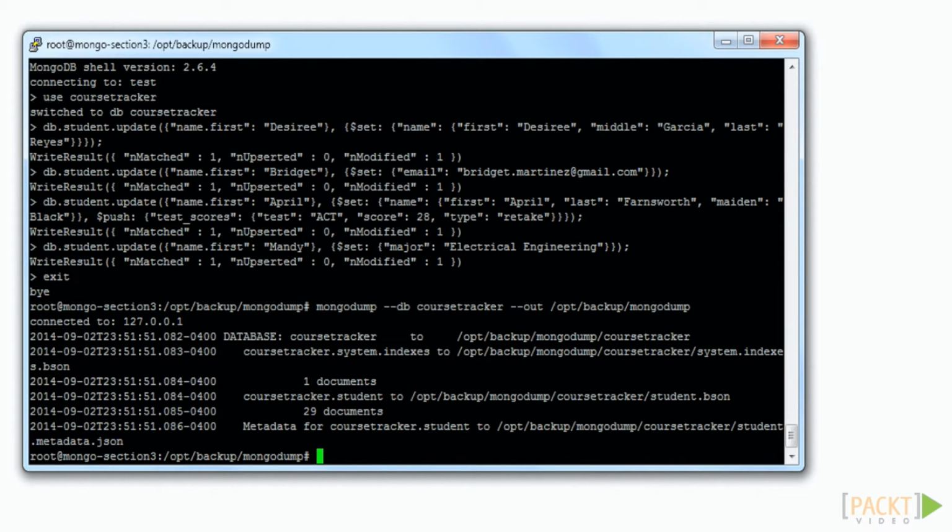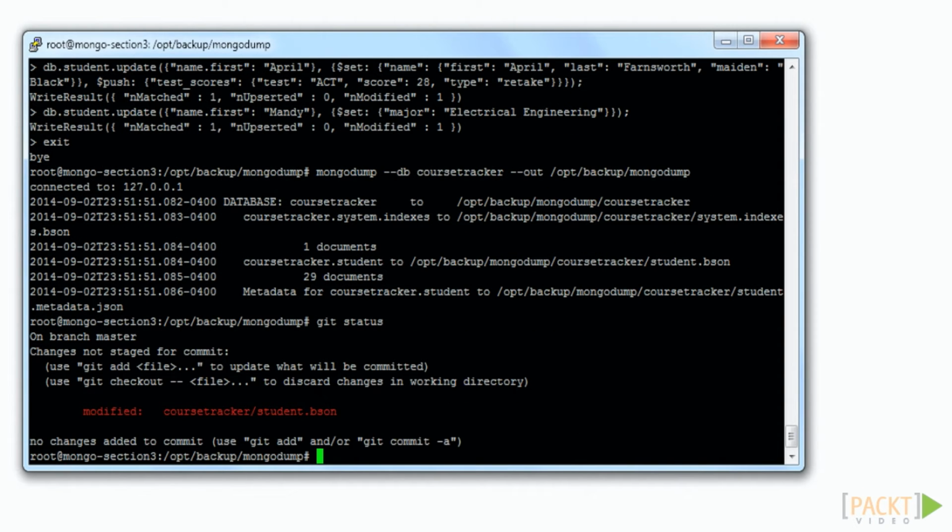From the MongoDump directory, we can ask for git status, which shows the student.bson file changed. Since the files are binary, it's difficult to compare the previous version to this one directly. However, we can see some details in a text editor. We trust that MongoDump is working as expected.